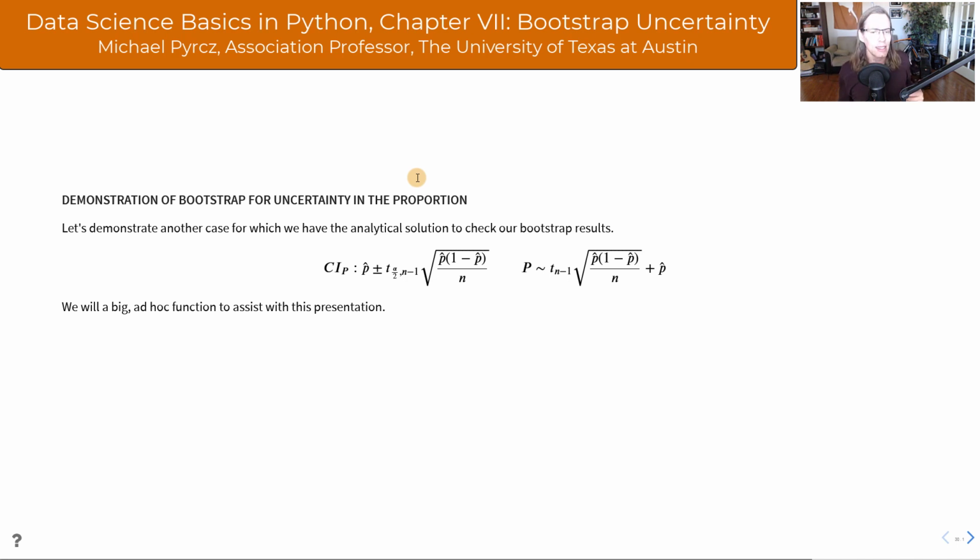And this is the example of the uncertainty in a proportion. Now we're going back, we're closing the circle back to a method for which we have an analytical solution. The confidence interval in a proportion is going to be the estimate of the proportion, the sample proportion, plus or minus the student t-distribution, alpha level divided by 2, degrees of freedom n minus 1.